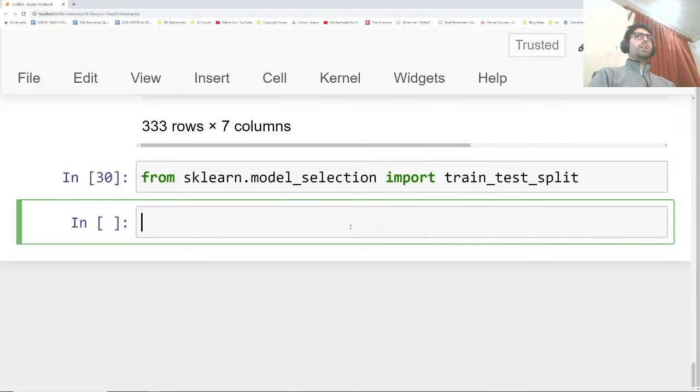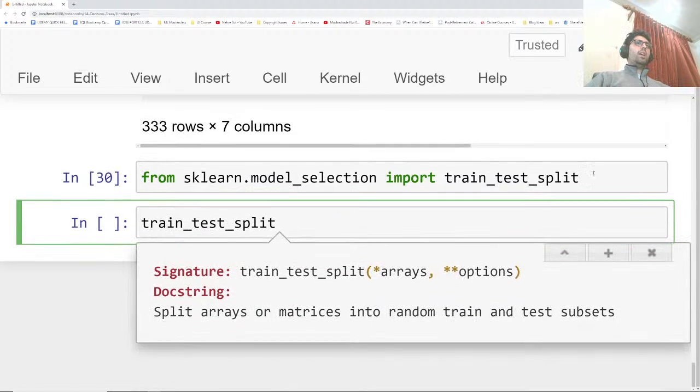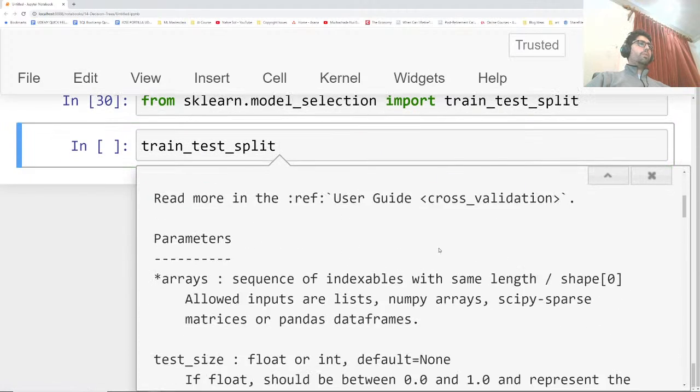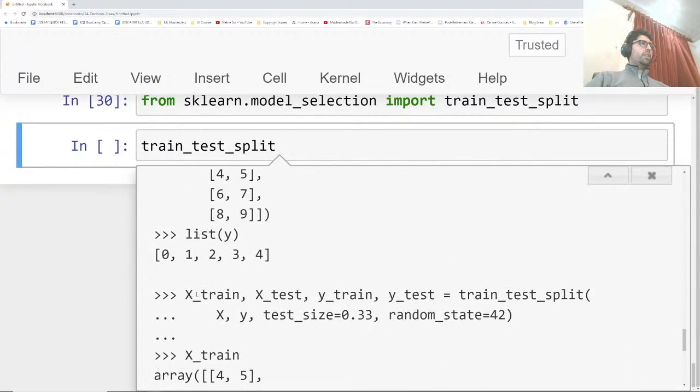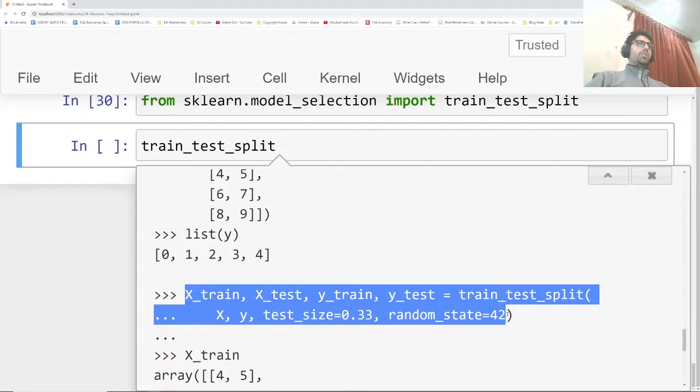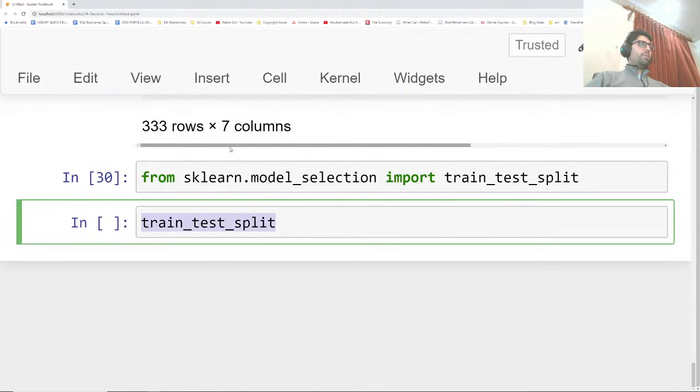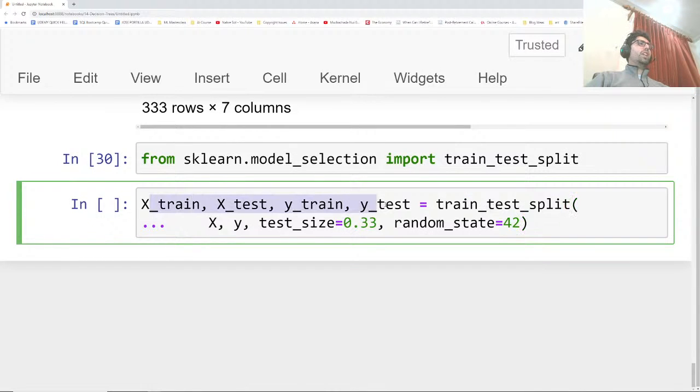And so what we're going to do here is say train_test_split, shift tab, scroll down till we get to this guy. If you've been watching the machine learning lectures, you've seen me do this a million times already. I'm going to come back up here and paste it. This just is to make sure I get this tuple separation correct.